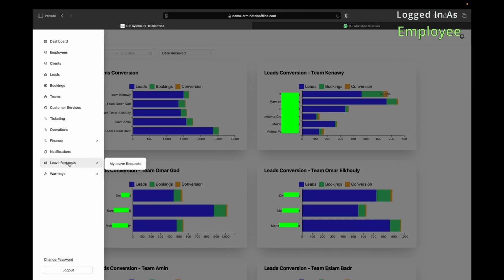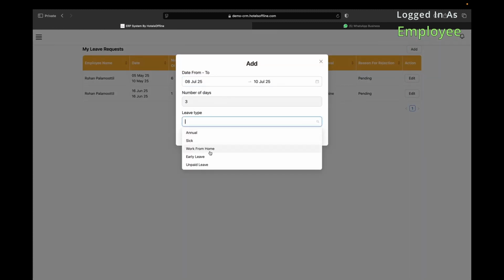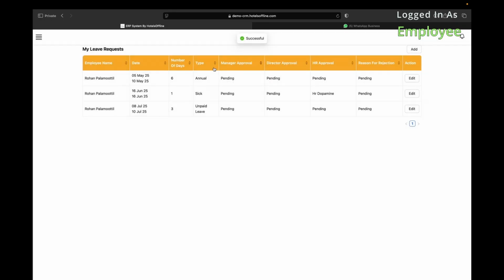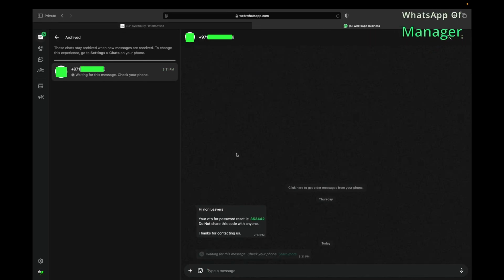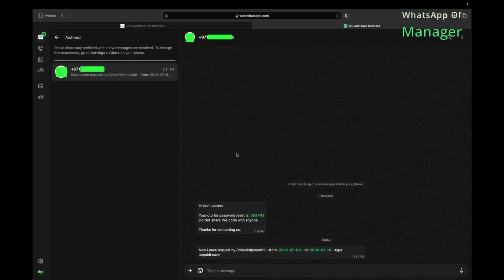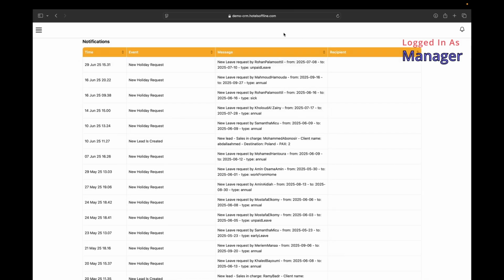I will make a new lead request from this normal employee page. So the relevant accounts will get the notifications. So let's make one. Soon after I add the data, the WhatsApp account of the manager will get a notification. Also, the same manager account will get notifications in the notification section. Look at the notification section of the manager account.